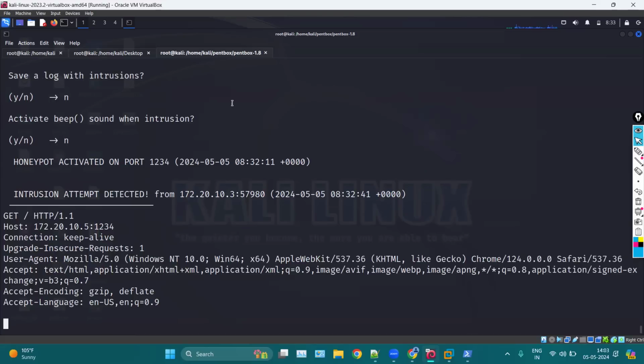So this Pentbox is a very low level application. It is like an idea of the honeypot. We have many advanced honeypots. It depends on the scenario, what kind of honeypot you want to create and for which device you want to create it. So basically that depends. With this honeypot, we can get an idea of how a honeypot works.